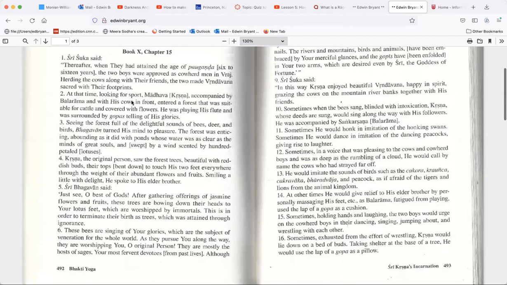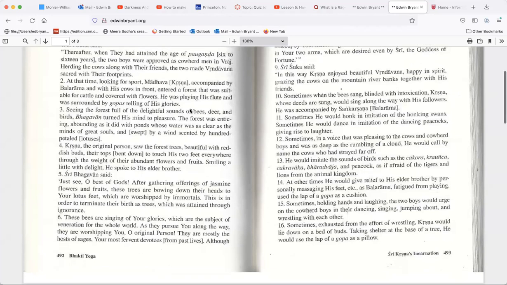So at that time, looking for sport, looking for fun, looking for play, Madhava, Krishna, accompanied by Balaram and with his cows in front, entered a forest that was suitable for cattle and covered with flowers. He was playing his flute and was surrounded by gopas, telling of his glories. Now the gopas are the boys, and they're all bhaktas. So they're all saying, well, Krishna did this and he did that. Everything they're doing is centered on God, even though they don't know he's God. It's spontaneous and it's not generated by awe and majesty. It's just generated by pure love.